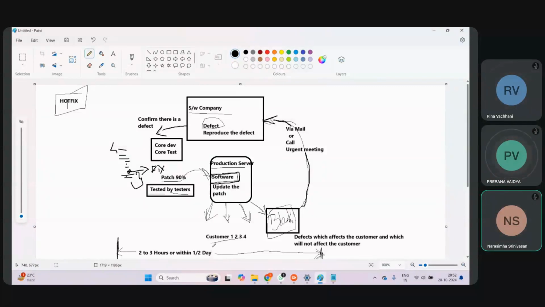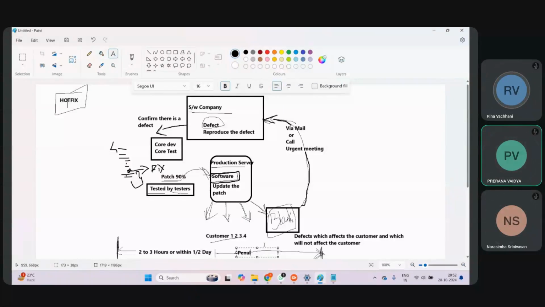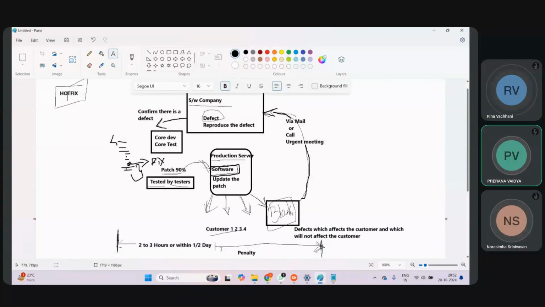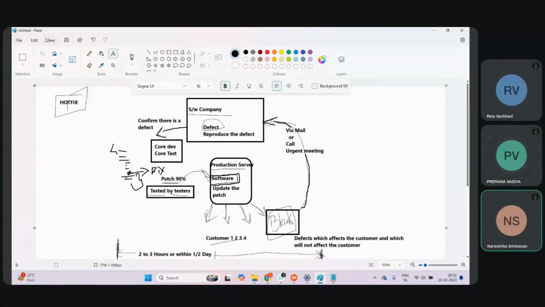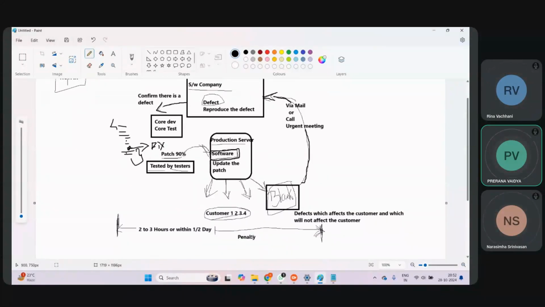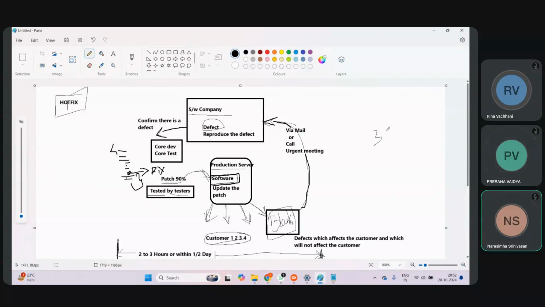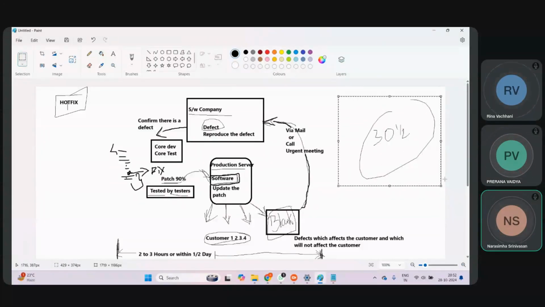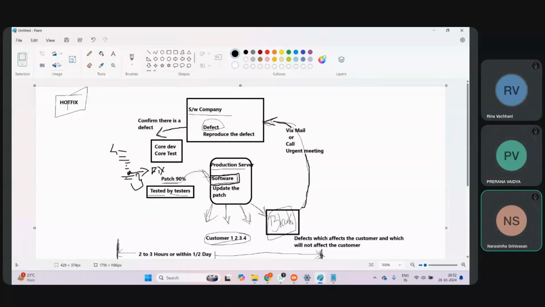If it is extended more than half a day, the software company should pay a penalty to the customer. Penalty means what? An amount. We have to pay the customer how much loss he is bearing because the customer is not able to use it. He will charge 30 lakhs loss within half a day, 35 lakhs, 40 lakhs, 1 crore, 2 crores, 10 crores based on his business. He will tell that much you have to give to him.